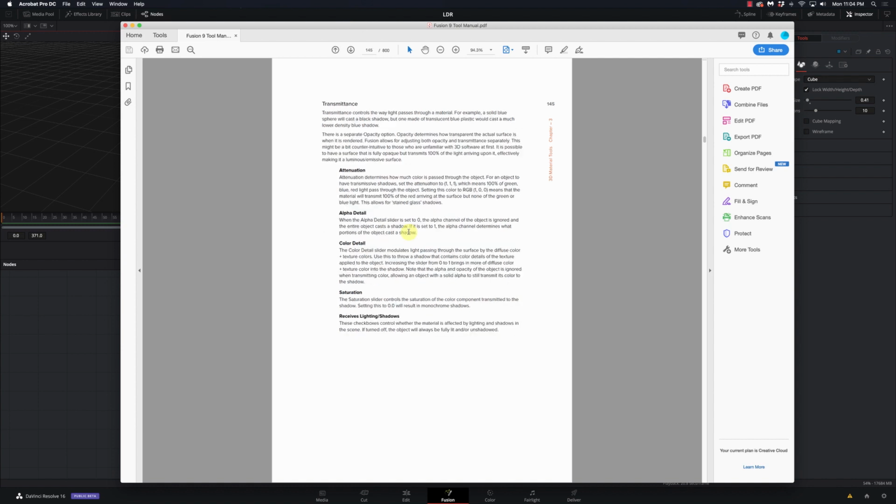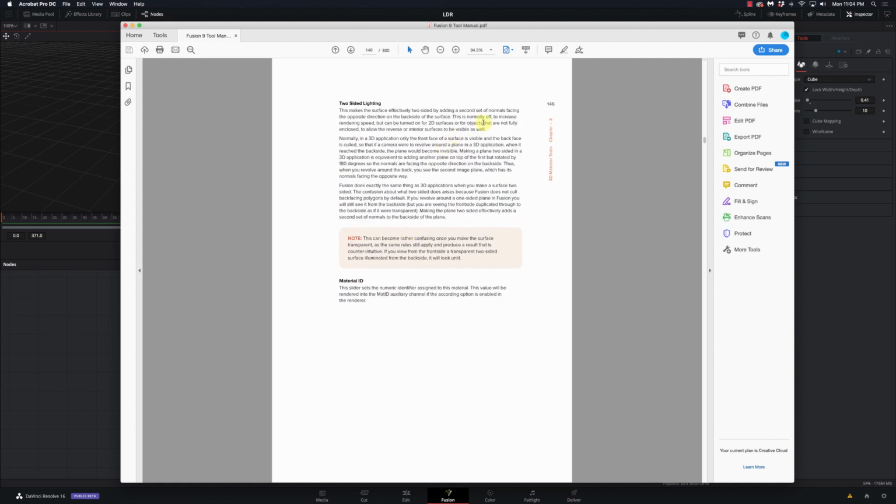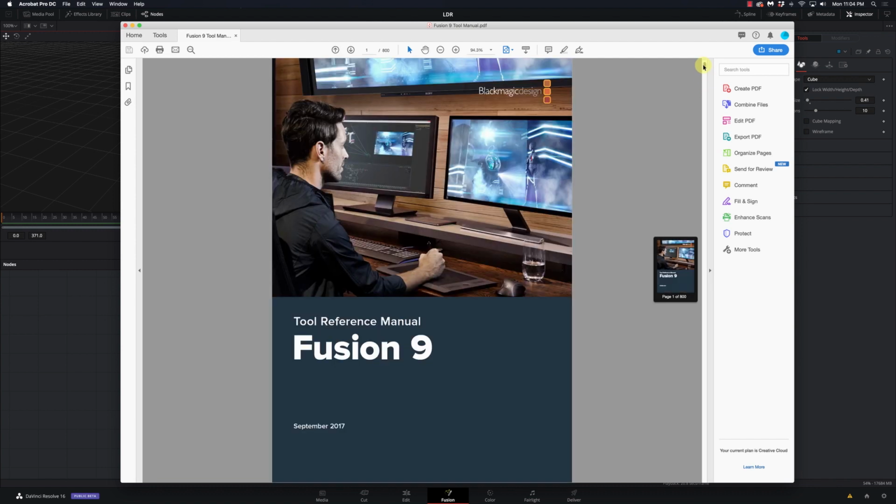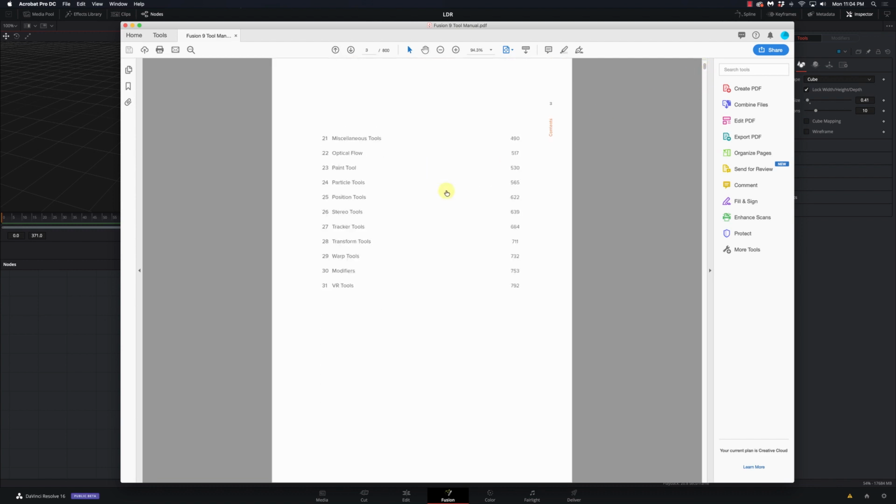So this is a very, very handy reference for learning about how Fusion works. And you can go through just at the very beginning, or just go through the whole list, and it actually is really good reading. So let's take a look at tracker tools.